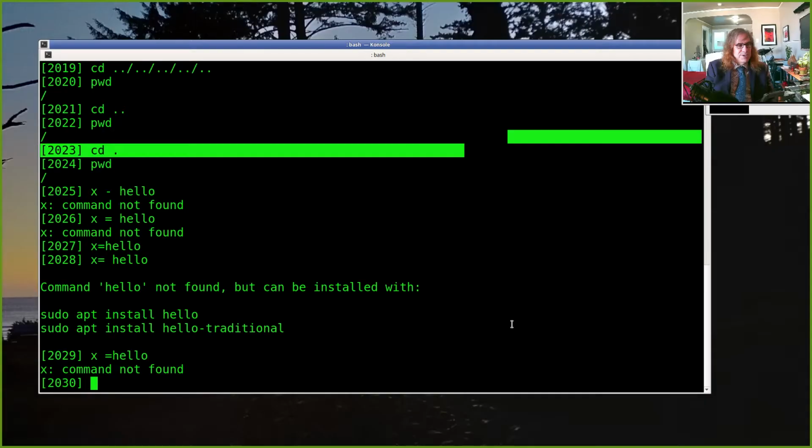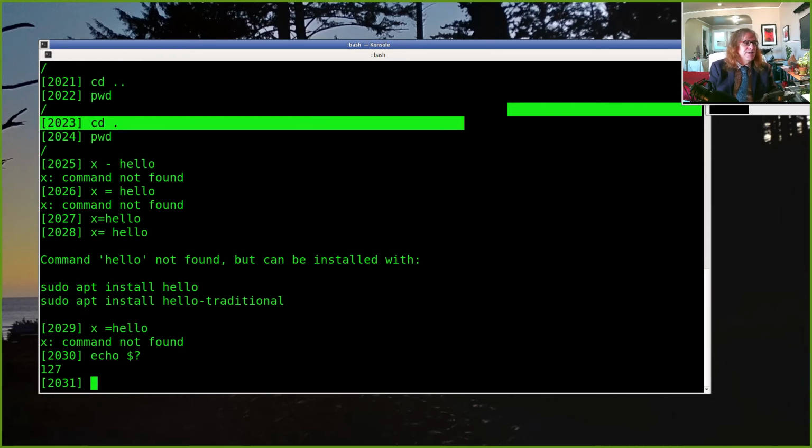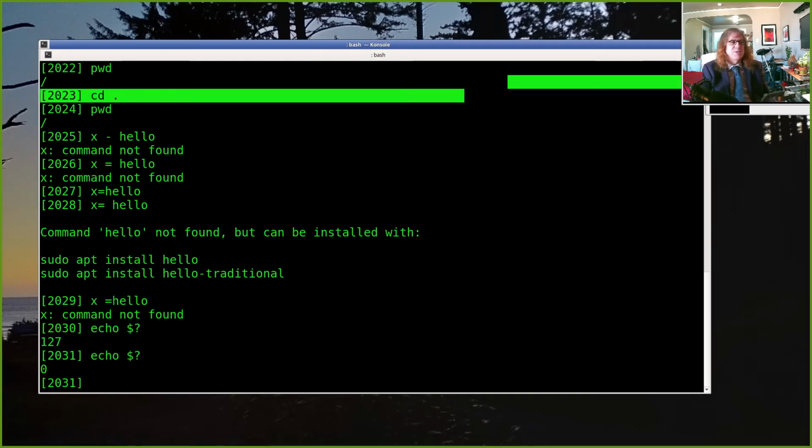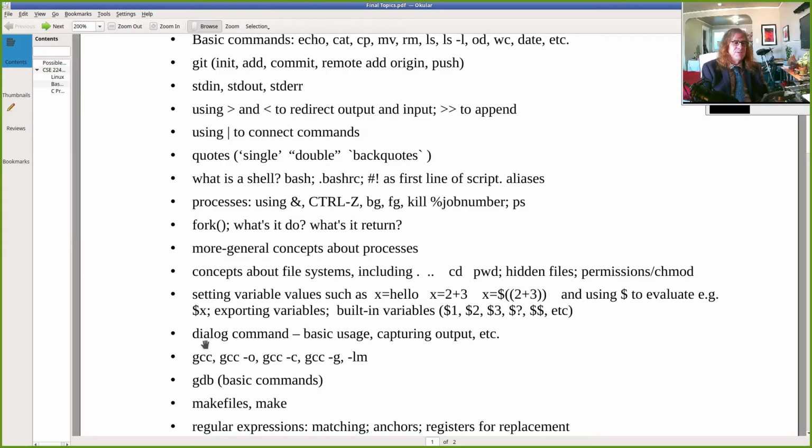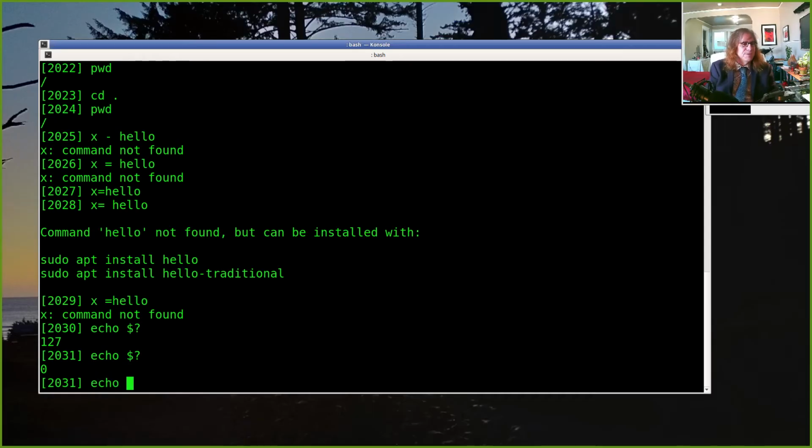And remember, it's always the most immediate previous command. So if I say echo $question mark, it shows me 127 because my previous command had an error. If I echo $question mark again, it shows me 0 because my previous command, which was this, did not have an error. So it's always the result of the previous command's exit value. All right, $$ just shows you your process ID. We don't really use that a lot, but it's cool to know.